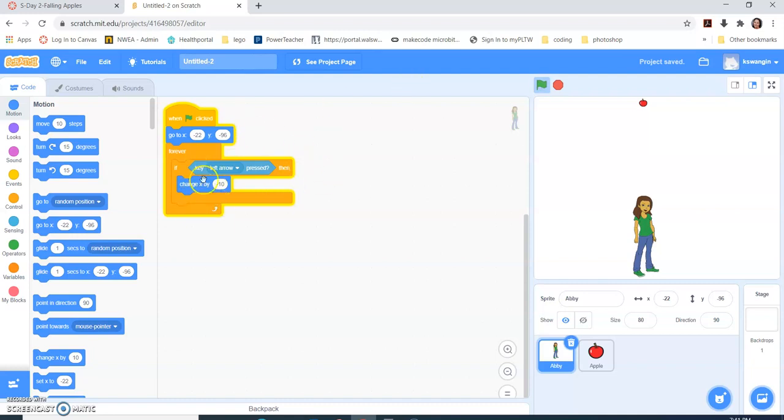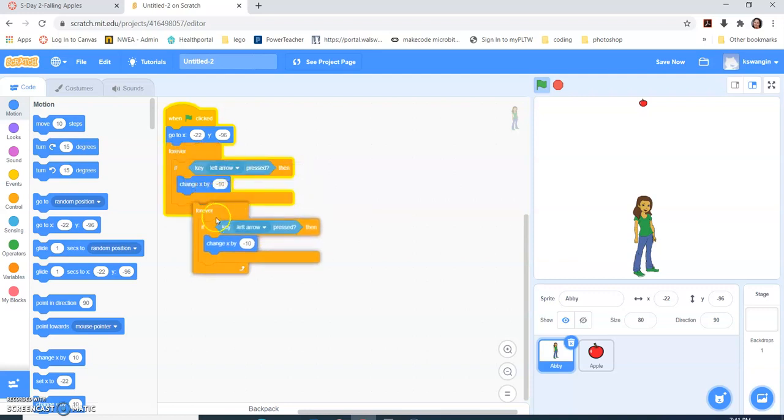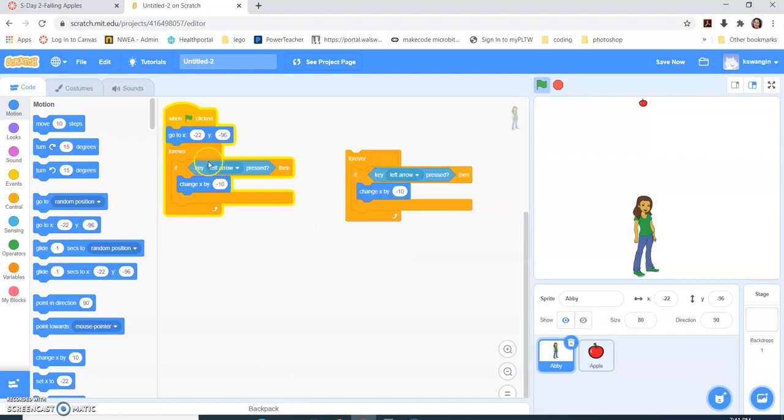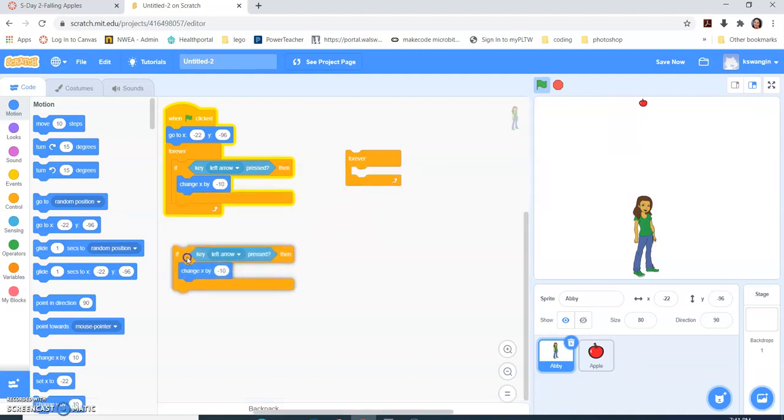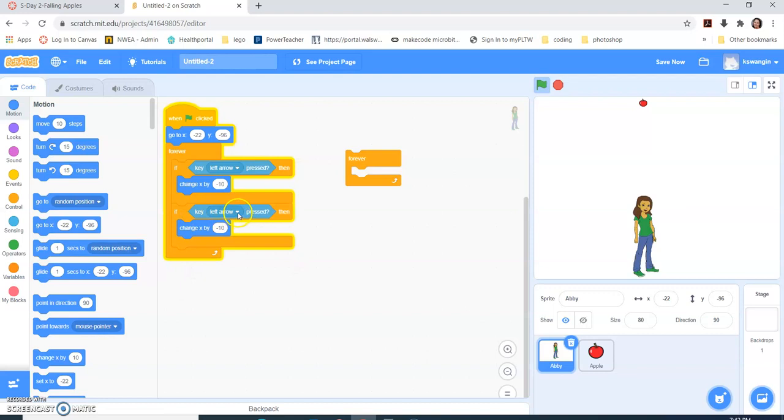Since our left arrow works, and I'm not a big fan of finding all this code again, you can actually right-click and say duplicate. And it duplicated just those blocks we needed. Okay? So we already have forever. If left arrow is pressed, then go -10. We can take this, put it in that same forever, change our left arrow to a right arrow, and change it to a +10. We added code, so we're going to run it again and see if it works.